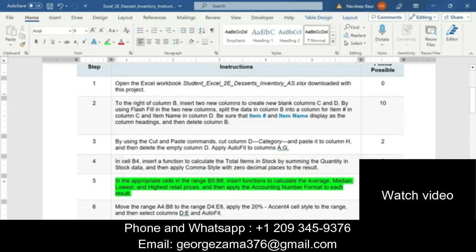So in step number 5, it is saying that in the appropriate cells in range B5 up to B8, insert functions to calculate the average, median, lowest and highest retail prices, and then apply the accounting number format to each result. So now we are supposed to get the average of the retail prices, then the median of the retail prices, then the lowest of the retail prices, and finally the highest of the retail prices, and then we will apply the accounting number format to each result. That is all required in step number 5.